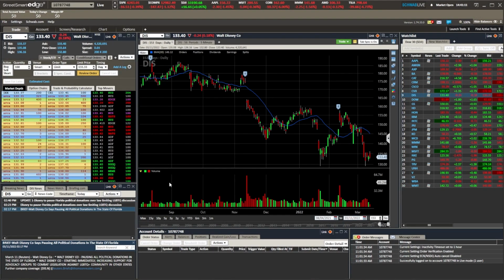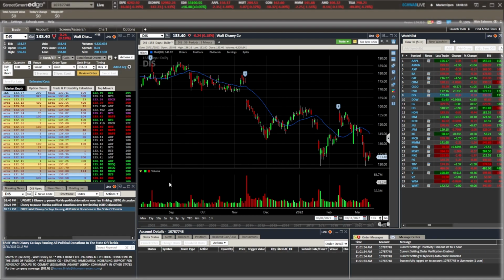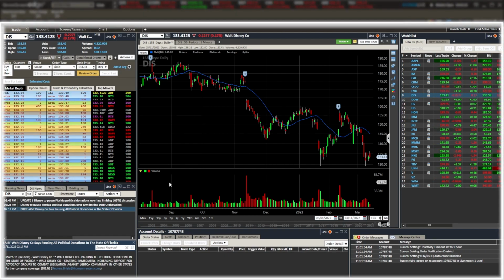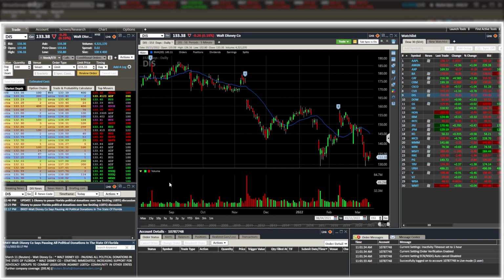And now finally, moving off of all that, we can actually dig into the main screen of this platform, which is where you're actually going to be doing everything, where you're going to view charts, place trades, and really anything else you need to do on here.